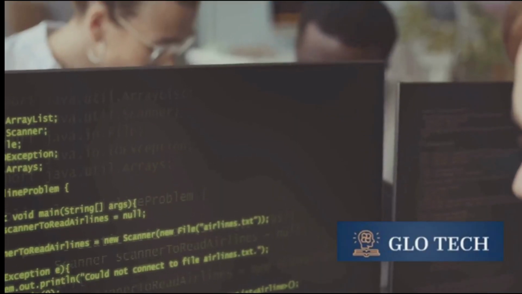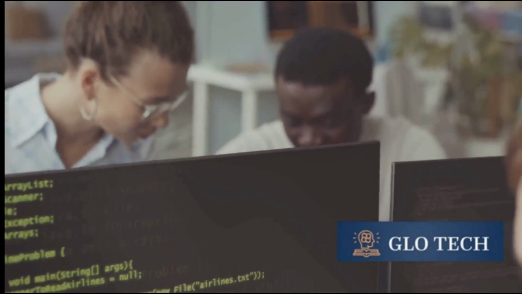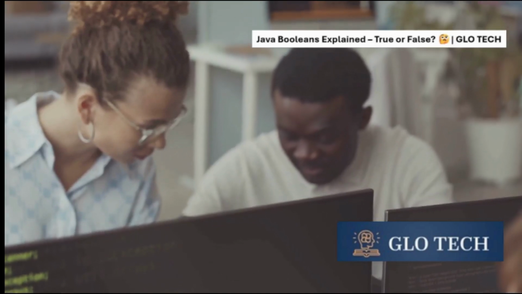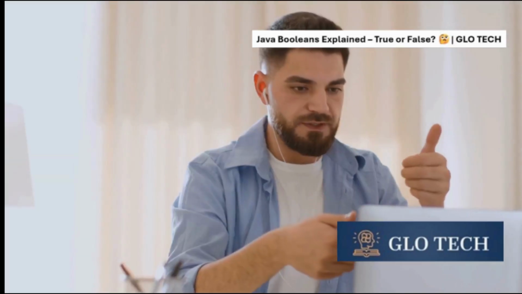So why are Booleans important? They're the foundation of conditions and decision making in Java. Understanding them will help you write efficient and logical programs.